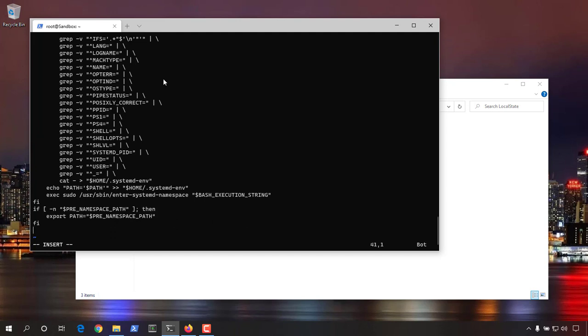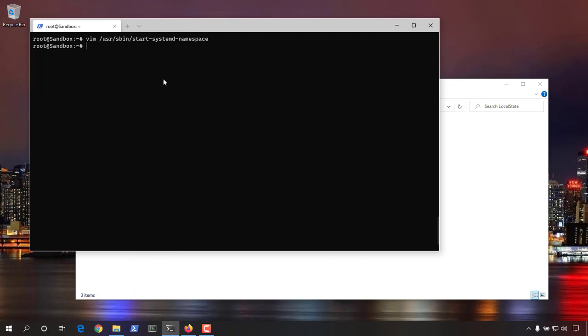Okay, so I'm gonna do Control C to get out of insert mode, and then I'm gonna hit :WQ. So that's for write. It's gonna write, save the file, and then Q is to quit. So write and quit. Boom, quit.